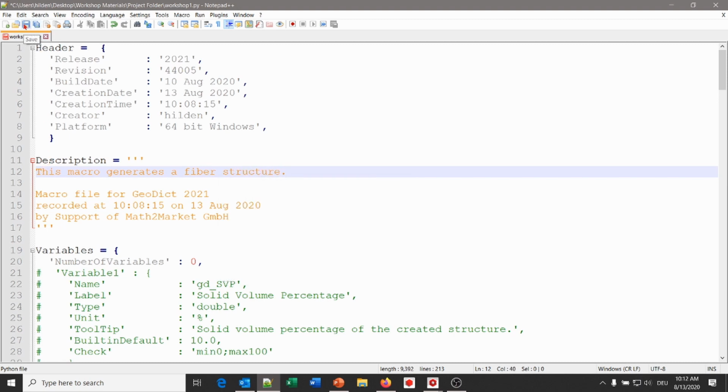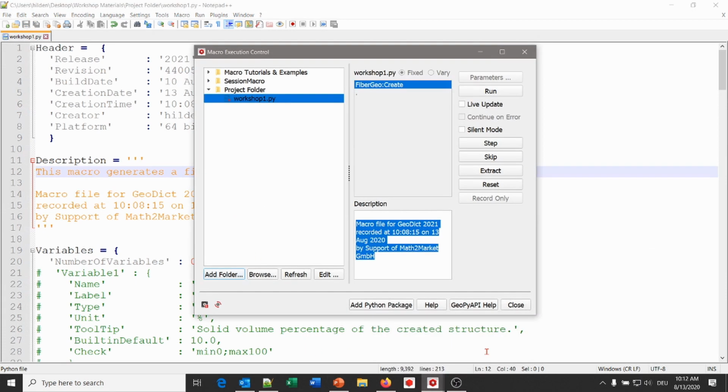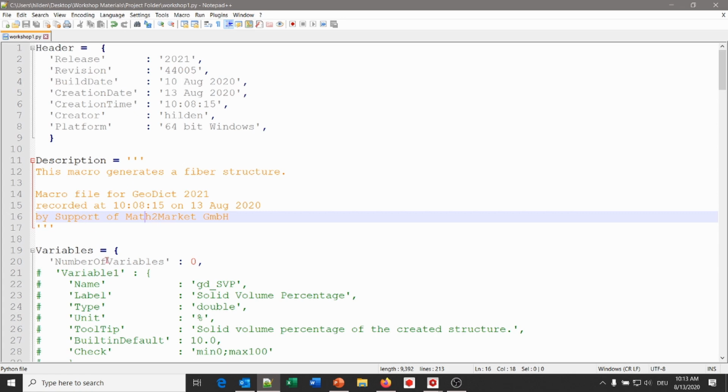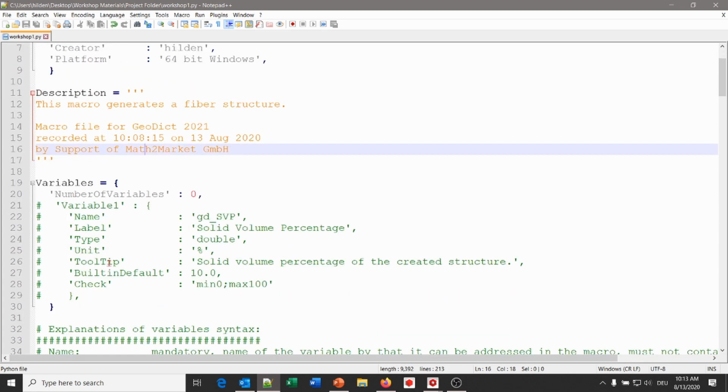And if you then click on Save and go back to the macro execution control and click Refresh, then you see here the description appeared. So after the description comes the variables section.